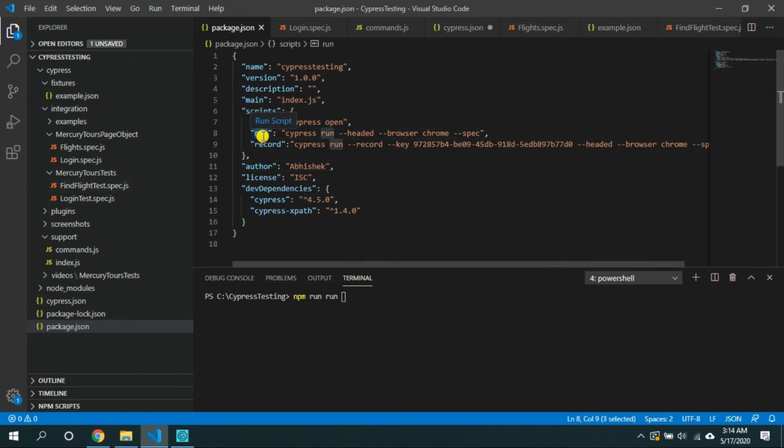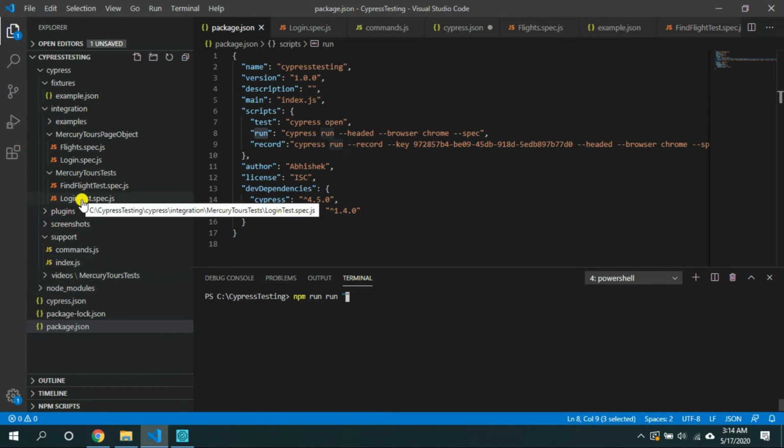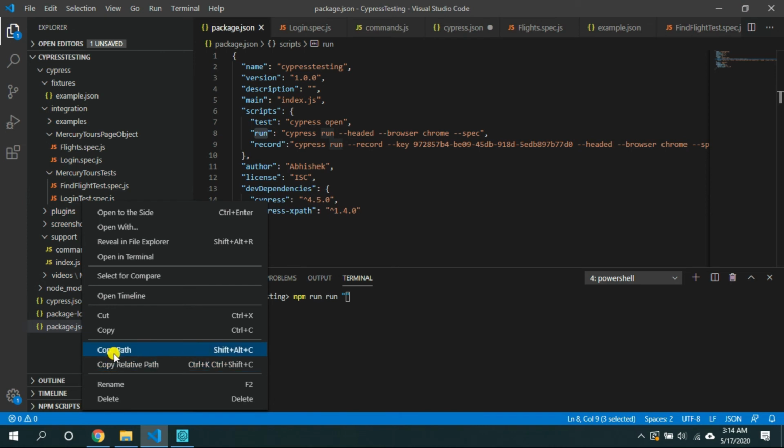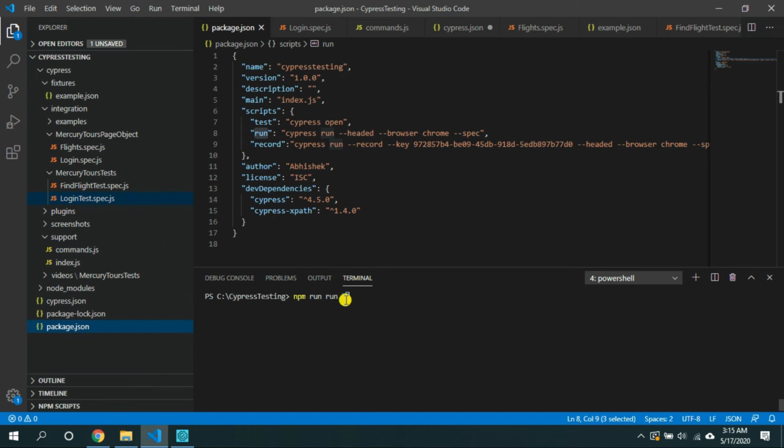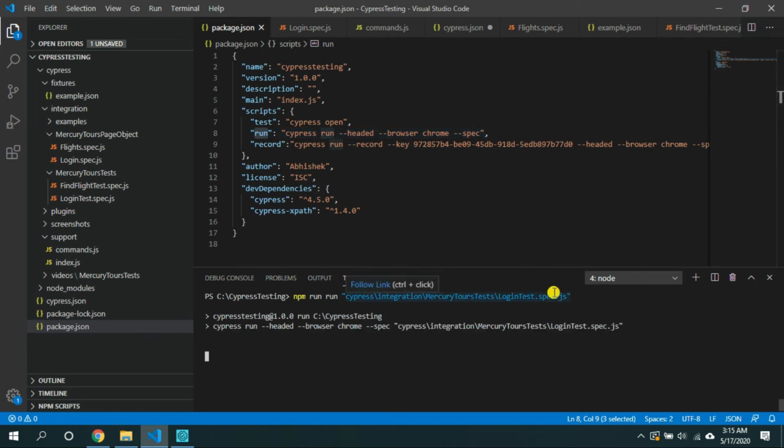This is the profile I created. So when I type npm run and provide the name of the spec file that I want to run, I want to run this login test spec file, so I will just copy the relative path and paste it here, and that's it. If I hit enter, it will run Cypress run headed browser Chrome, and this is the spec. Hit enter, and this is how I can run my Cypress test from the terminal.